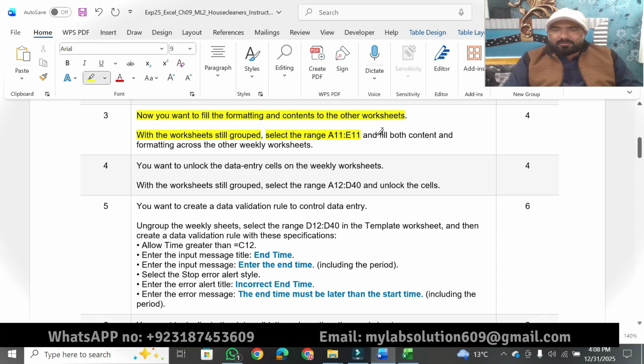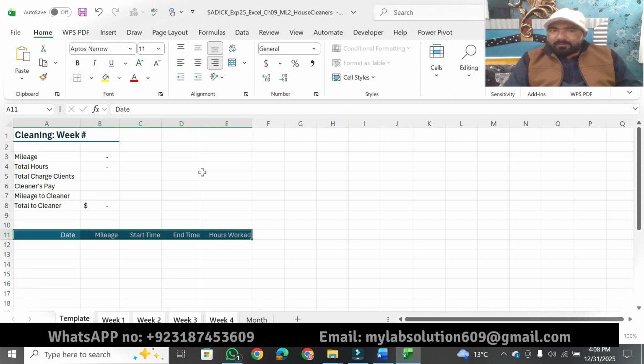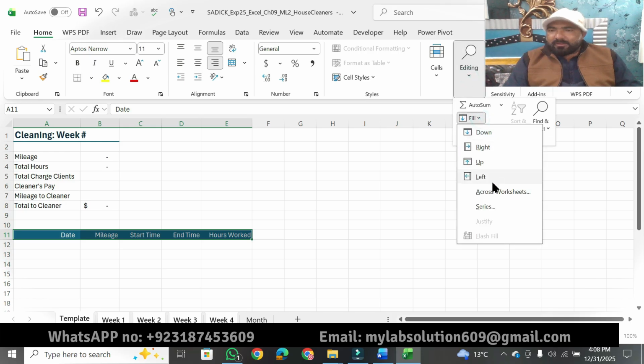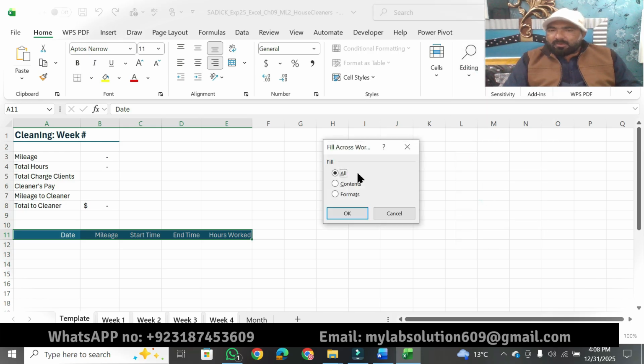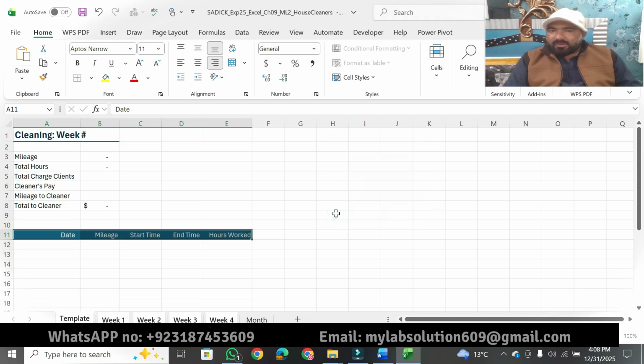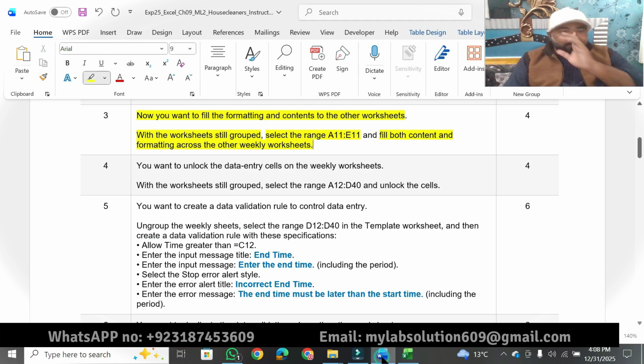Then fill both content and formatting across other worksheets. First we select the range, then in Home, in the Editing group, open this one and click on Fill, then Across Worksheets. Now we have to select All. Simply press OK and that will be done. So question number 3 is done.